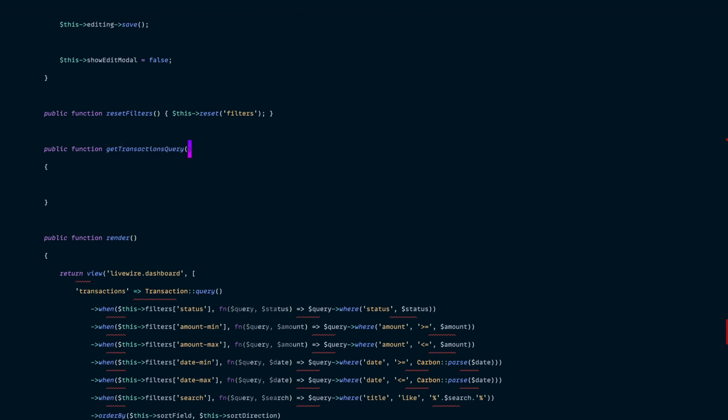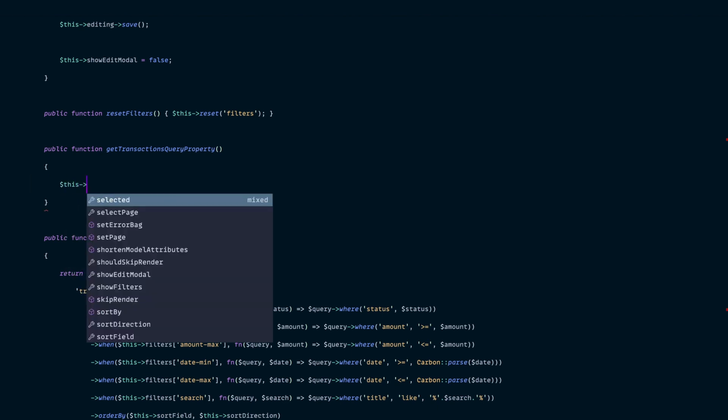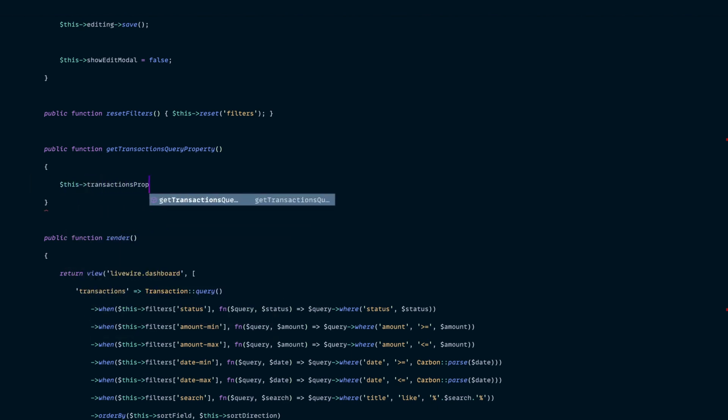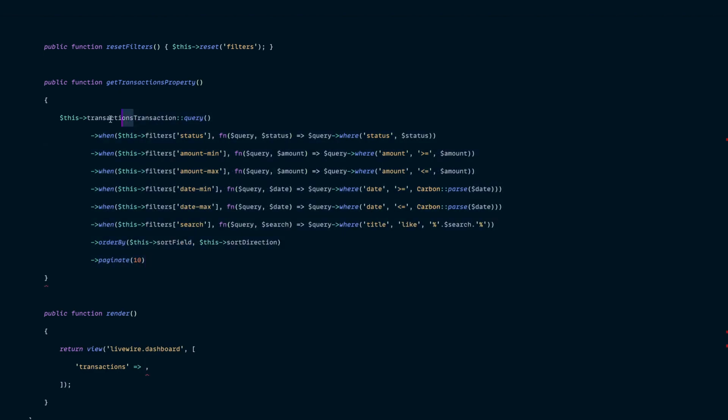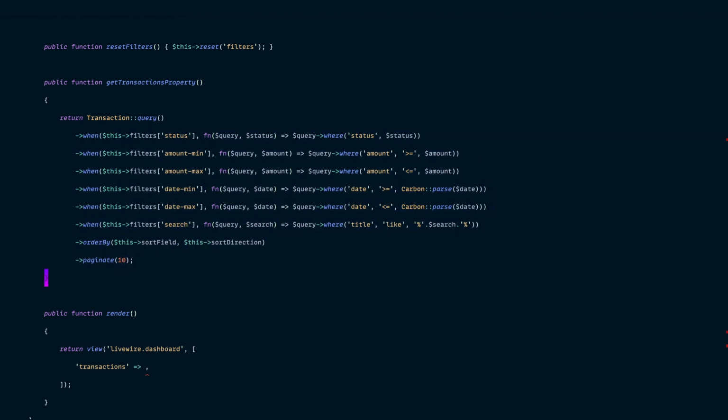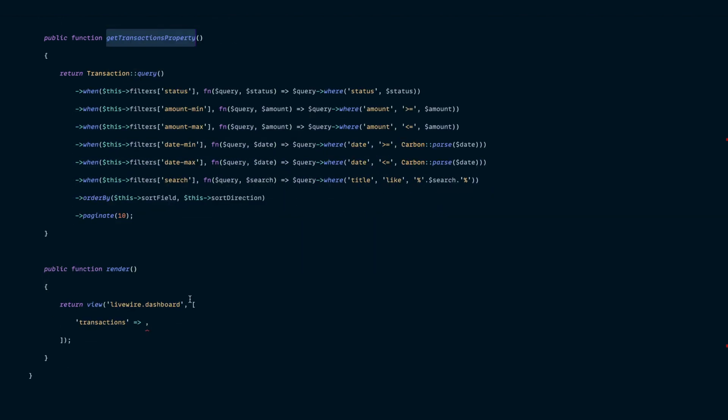We'll say get transactions query property, and this is going to make it a computed property. So anywhere we can access it like this, transactions property. Or maybe, I'm sorry, we don't want this to be called query. We may want to change that in a bit, but this is just going to be called transactions, okay? And so this whole chunk right here, we're going to move up to this, and we'll return and bump all this down. Okay, so this is transactions, and then here we'll say this arrow transactions.